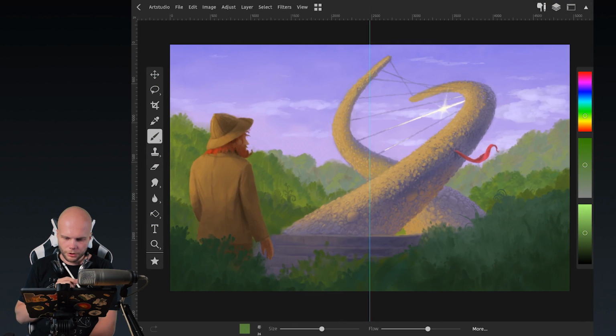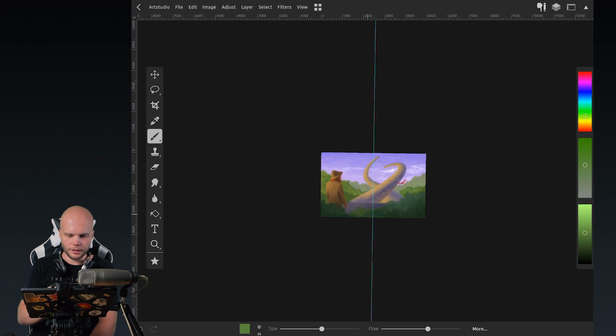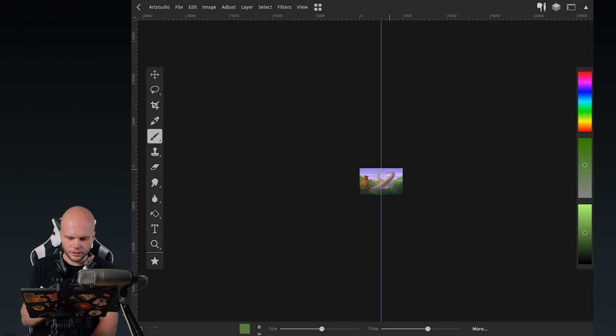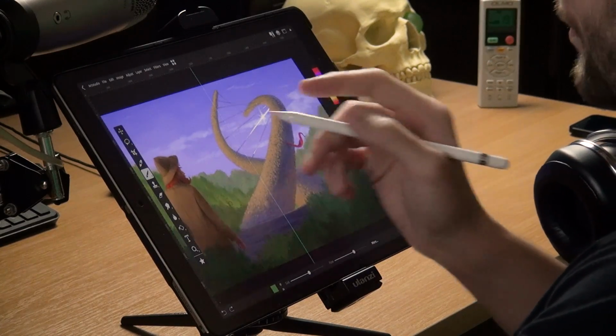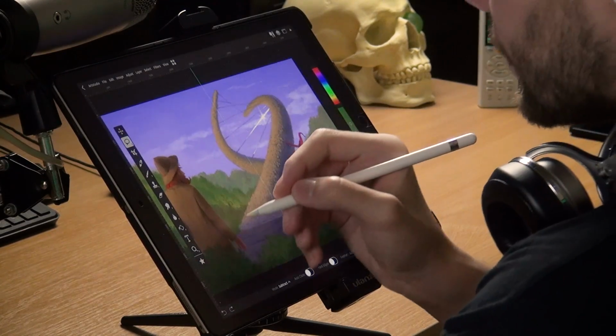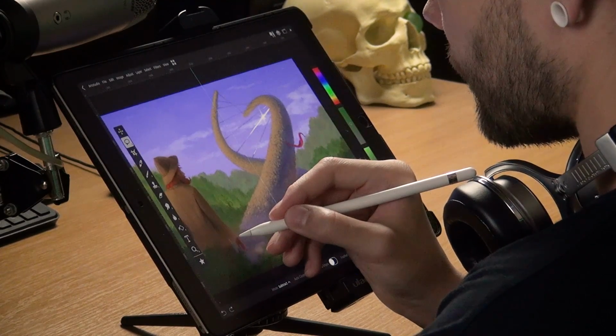I'm thinking maybe we should make all the stones darker. They kind of blend into the sky, especially this part, this tip. Yeah, I think that would be a good idea. Let's select all of the stone and do that.